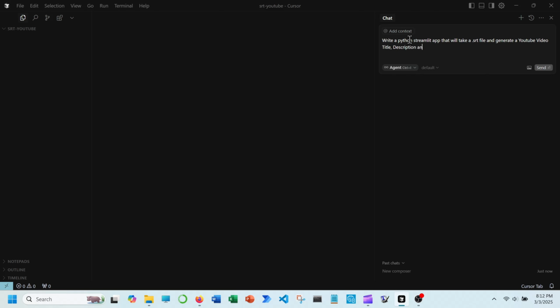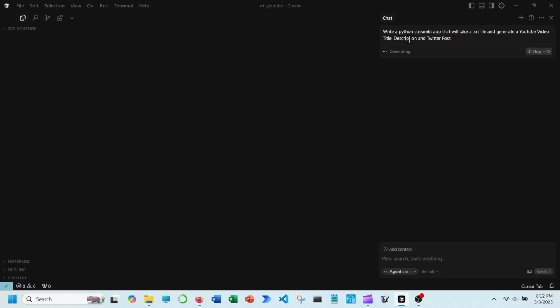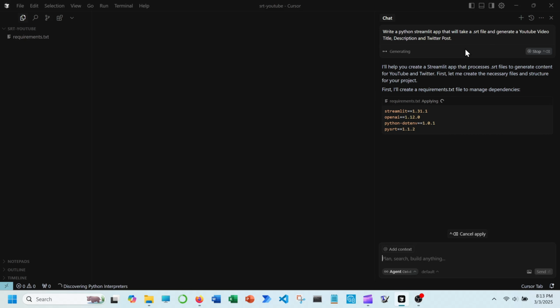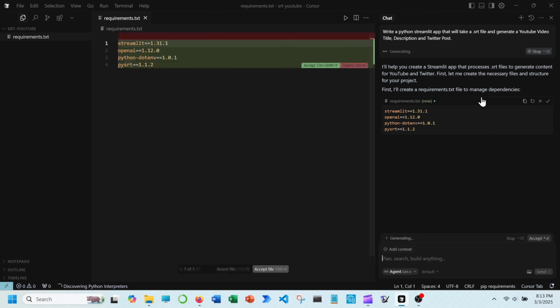So we're just going to type that into the chat in Cursor. We're going to use an agent. For our LLM, we just have the default. All right, we're going to hit submit, and Cursor is now writing and generating our application.